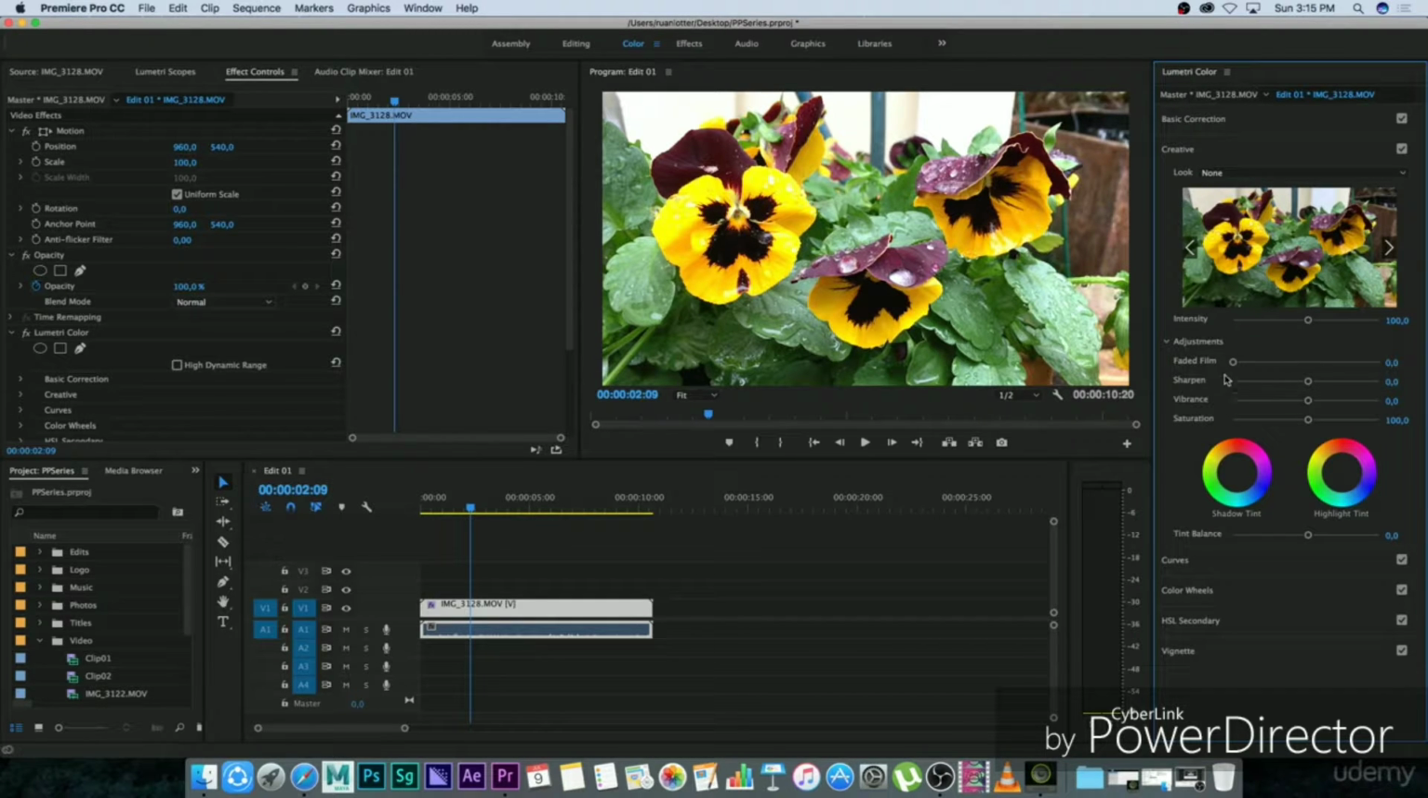So this is where you can change things like faded film. You can make it look a little bit old, something like that. You can also change the sharpness here of the video, and vibrance is similar to saturation. You can also change the saturation here to add more intensity to the colors, as you can see there.